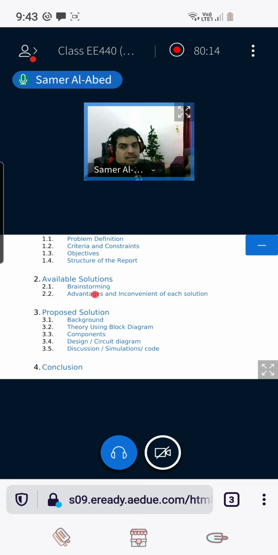You can write them as a paragraph, but I need to see solution one. So under brainstorming, write solution one and solution two. Then speak about solution one, then solution two, and speak about solution two. You can put a figure for solution one and a figure for solution two.